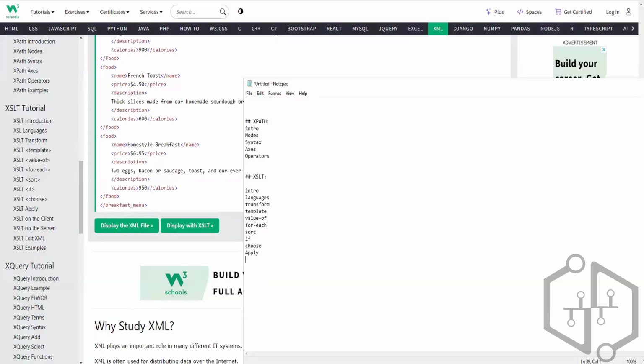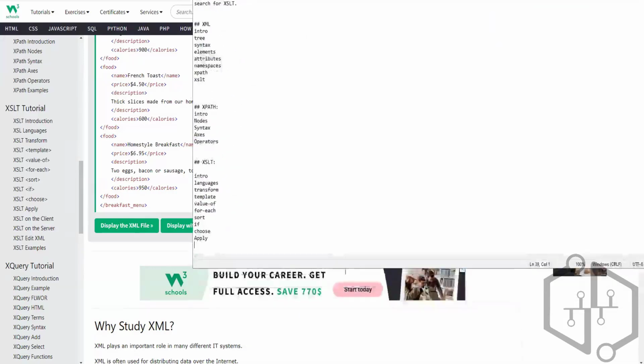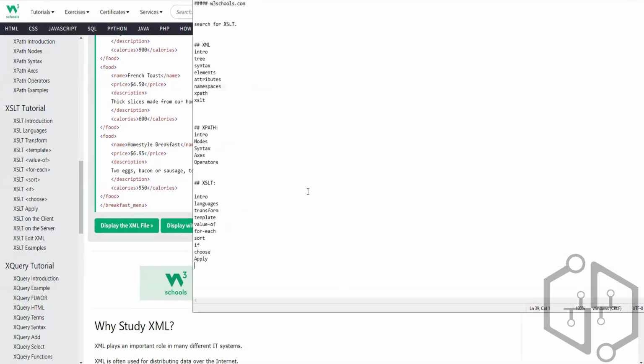This many. If you cover these many things from w3schools.com, XML and XSLT will become very easy for you. So try to practice from w3schools.com. These are the main topics: in XML these are the things, in XPath these things, and in XSLT.